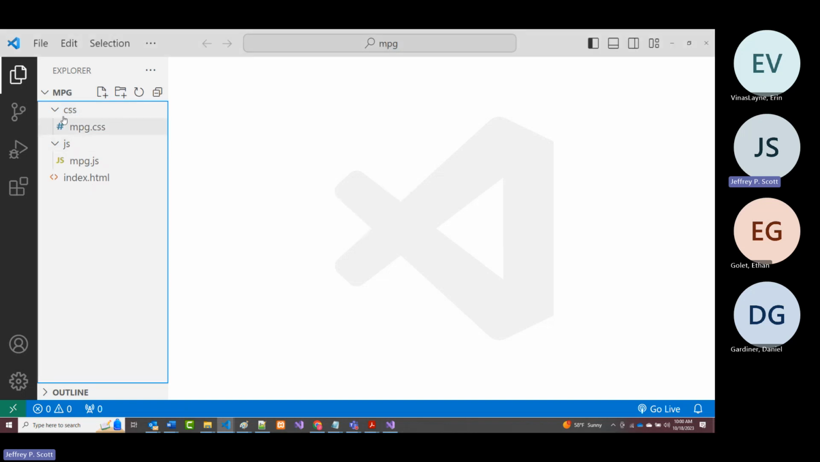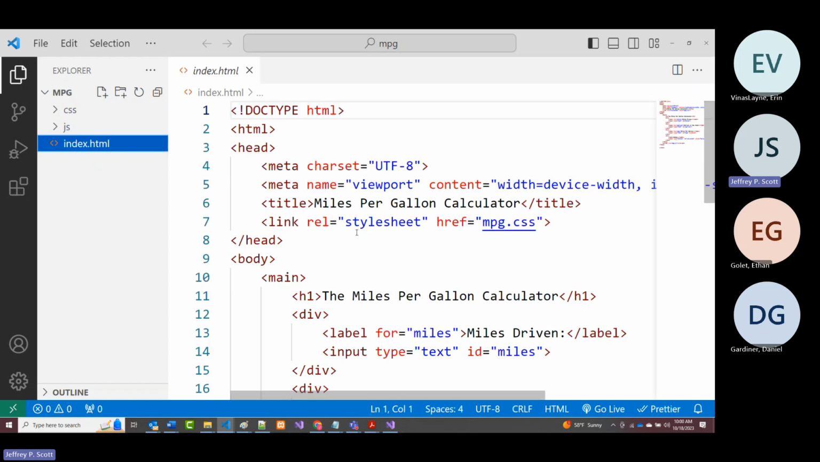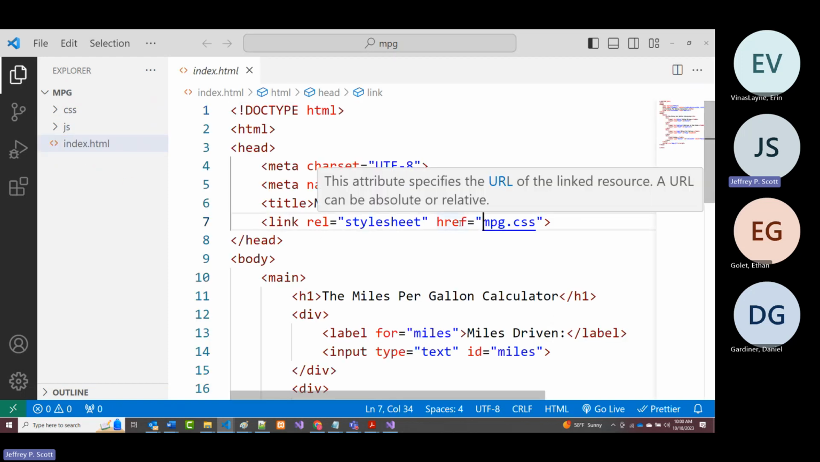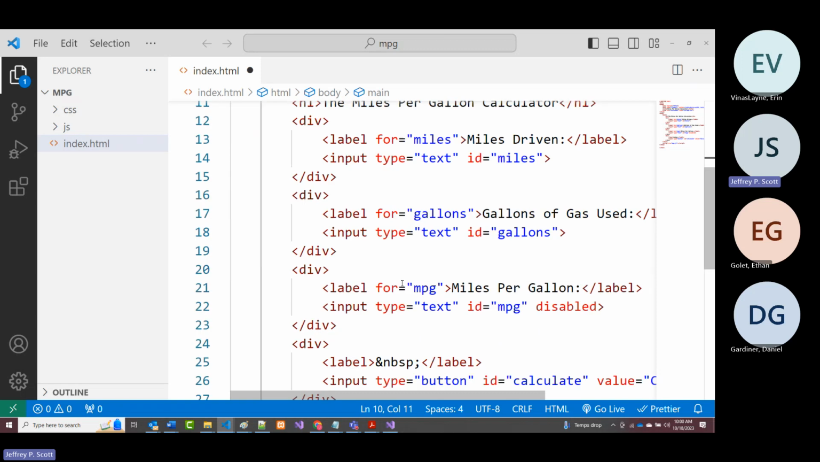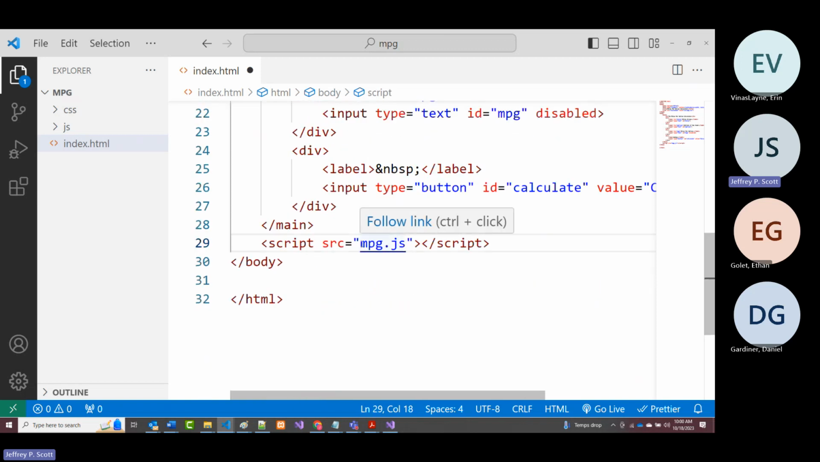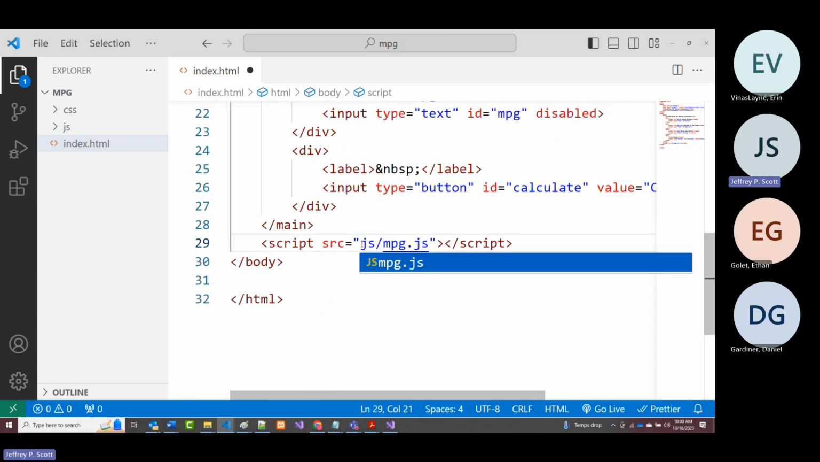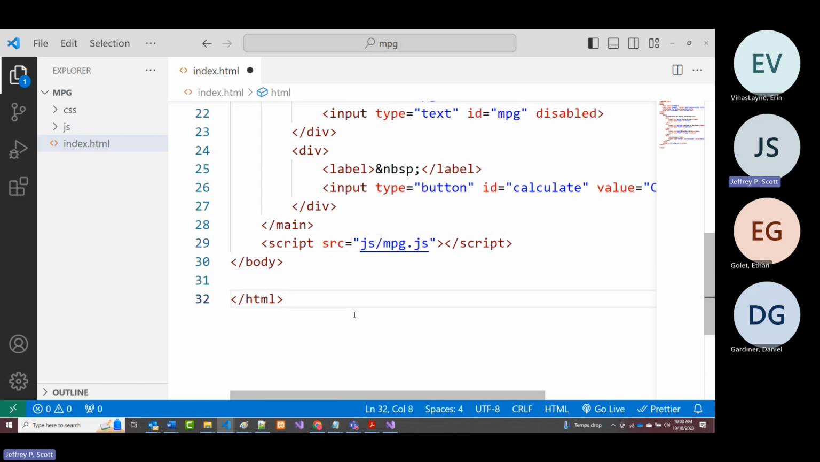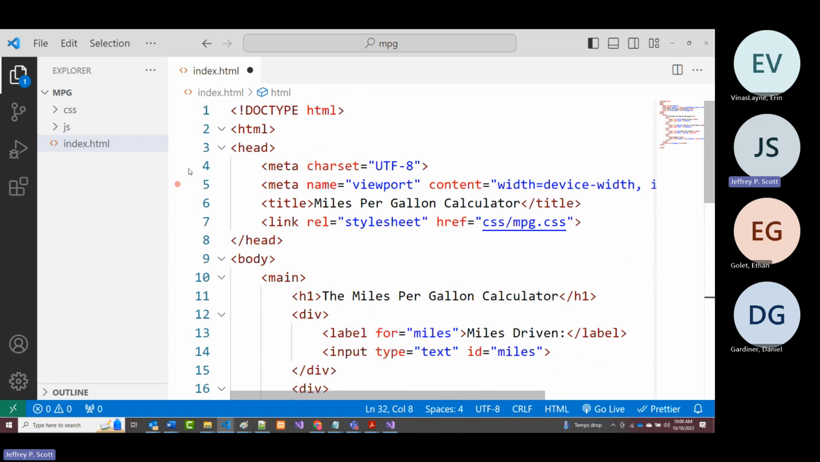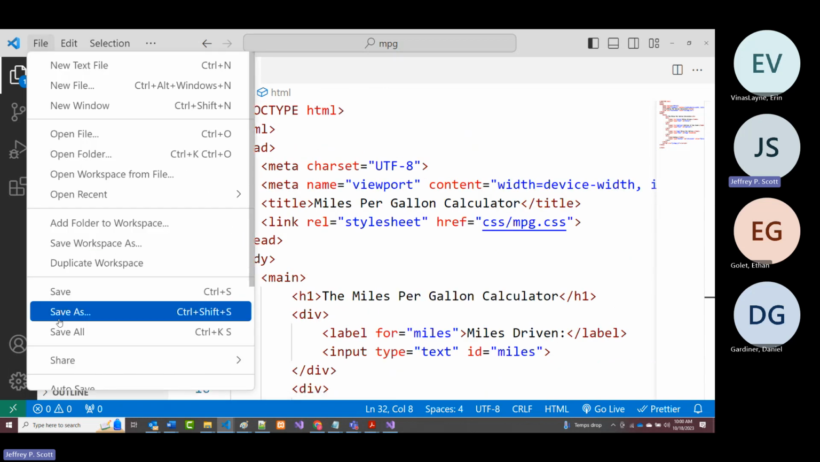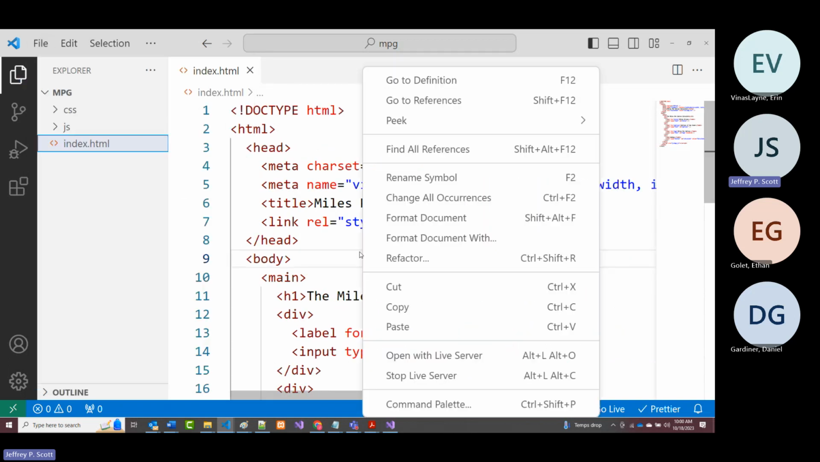That means that I have to go back in now to my index file. And where I've got this style sheet, I have to say CSS/MPG. Now it knows where that lives. And down here, I've got to say JS/MPG. Now it works exactly the same, but it's written much better. So I'm going to do a file, save all in here, and let's run it.